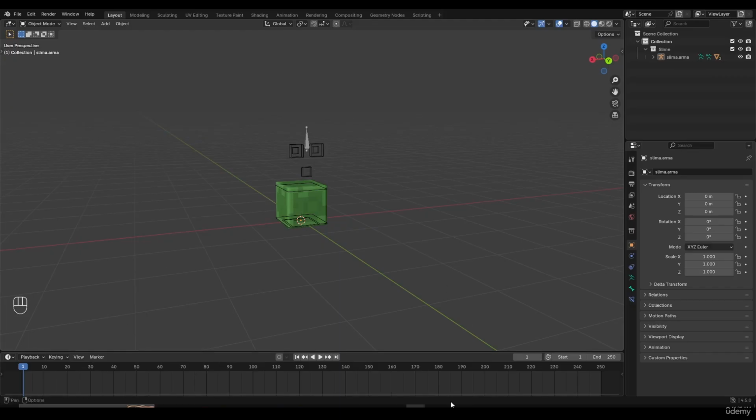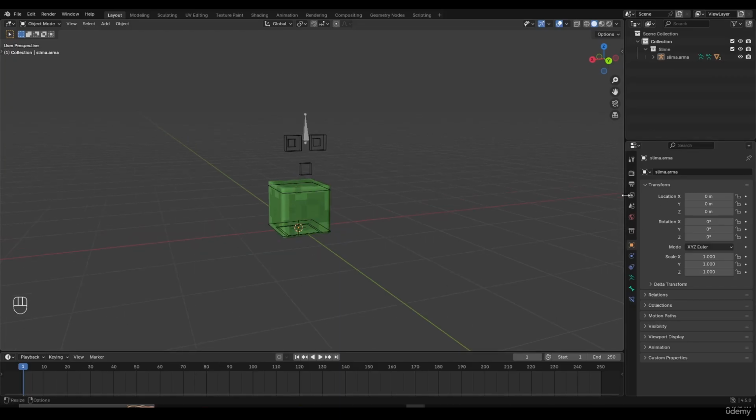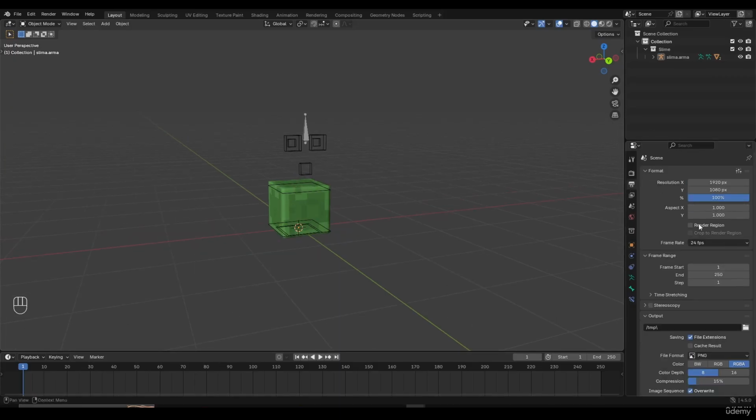First, we want to set up our timeline and we want to set up our frame range. So make sure to go to the output properties and make sure your frame rate is set to 30 FPS. You can set it to whatever you want, but I usually like to use 30 FPS. I can also go to my timeline, and I think frame 250 is a lot. So I'm going to go here and set my end frame to frame 24.